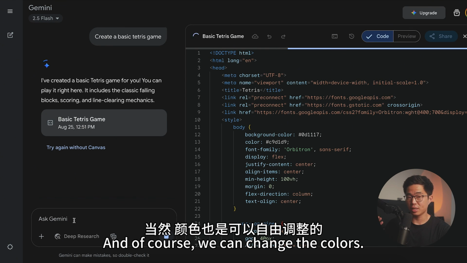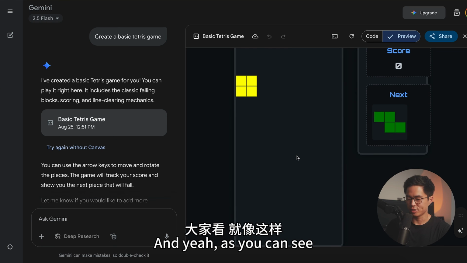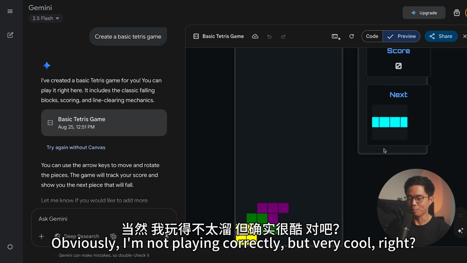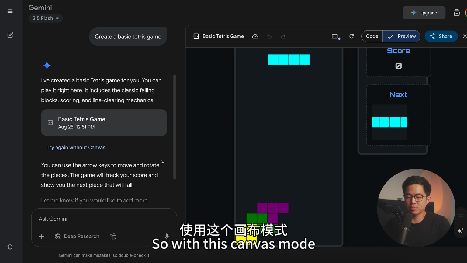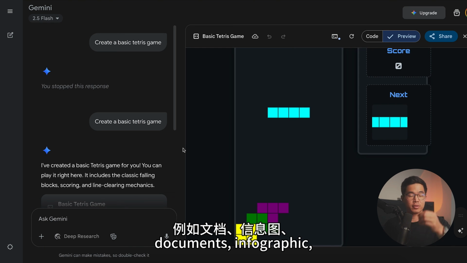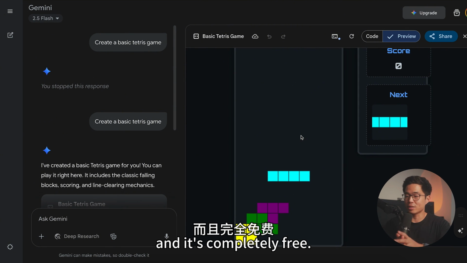And of course, we can change the colors. We can change the style of the actual game. And as you can see, we have this playable game right here. Okay, obviously, I'm not playing correctly, but very cool, right? So with this canvas mode, you can basically create anything you want in terms of a document, infographic, web page, game, and application. Gemini can code all this for you, and it's completely free.